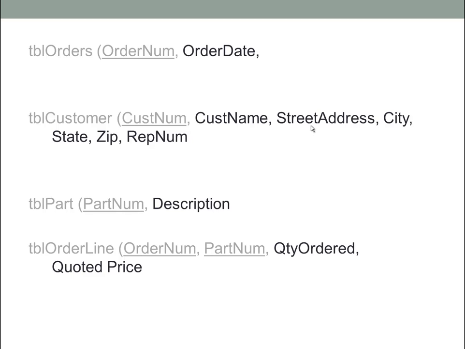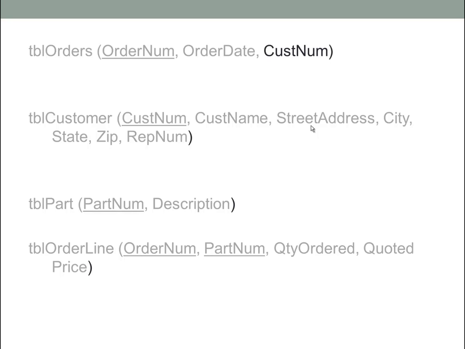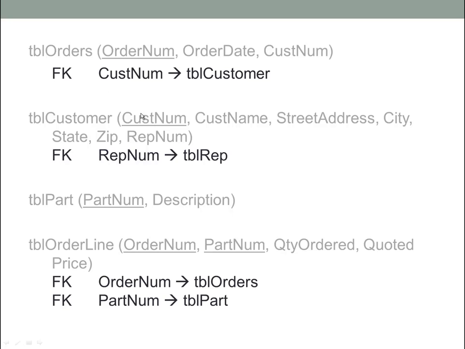Then as step 3, I'm going to go ahead and identify the keys. In identifying the keys, I determined that I need to add the customer number field up here to the table orders, the rep number field to the table customers. I figure out that I've got a foreign key here, functionally dependent on customer, foreign key here, functionally dependent on rep. I've got a couple foreign keys here with some functional dependencies on table orders and table part.